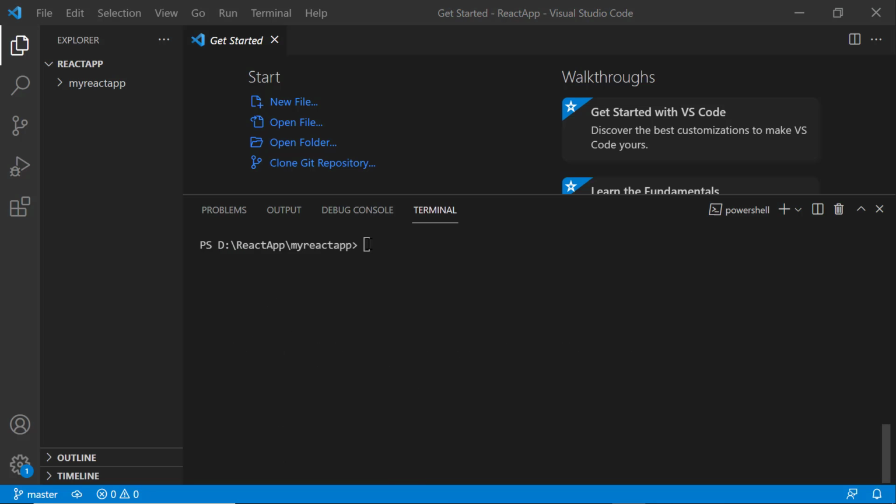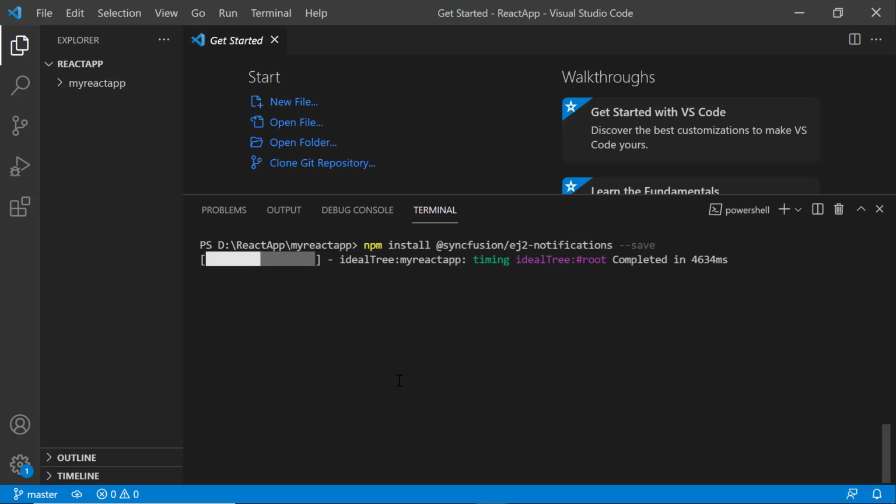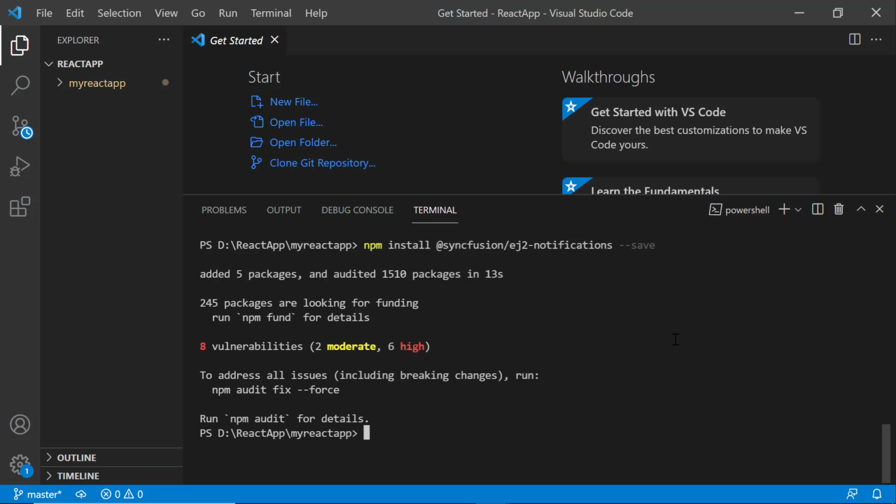To use the React Badge CSS component, I need to install the Syncfusion notifications package using the npm install @syncfusion/ej2-notifications --save command. This command will install the notifications package along with its dependencies.